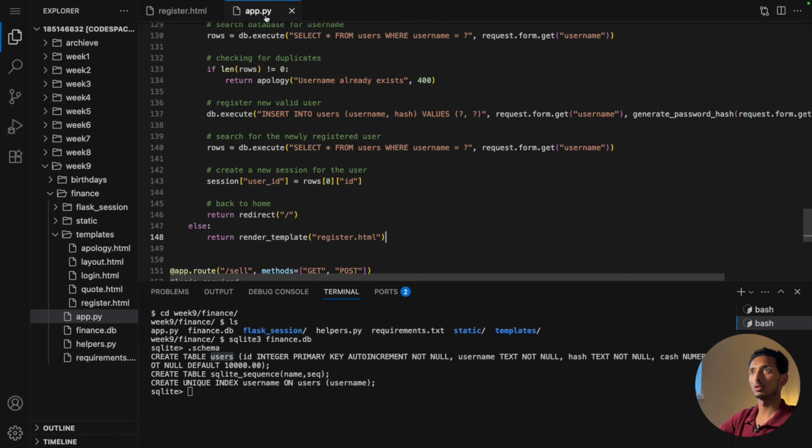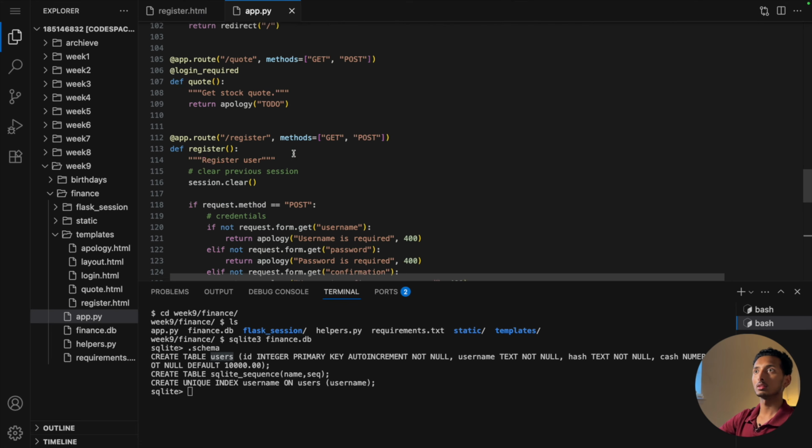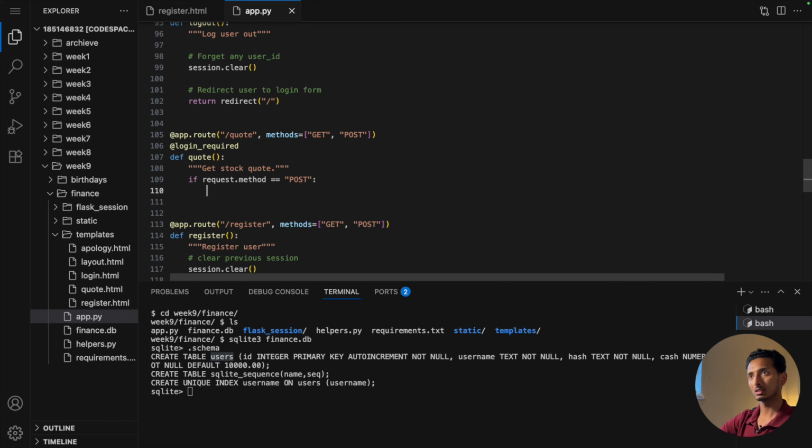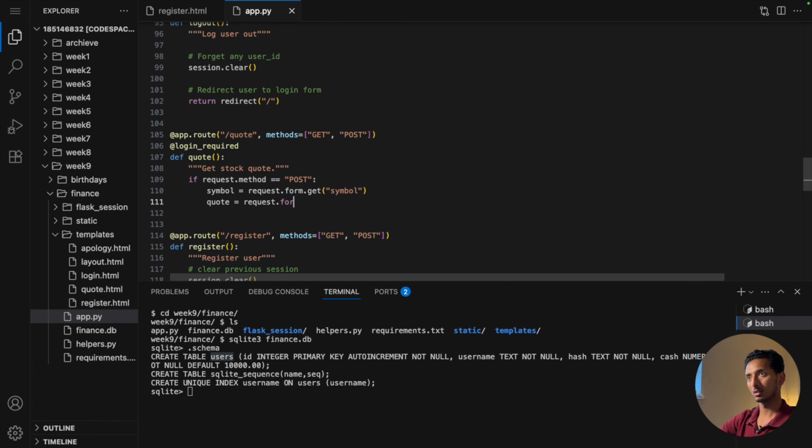So quote.html is done, but when we are doing this, we also want to make sure that we complete our part for app.py. So inside /quote, okay, here we go. Again, we will get rid of this for now, and we will again check if the method being used is post, which is if request.method equals post. If this is the case, then we want to take the value that was given by the user, which is symbol, and that we will get by saying request.form.get symbol. Similarly, the quote is going to be request.form.get.